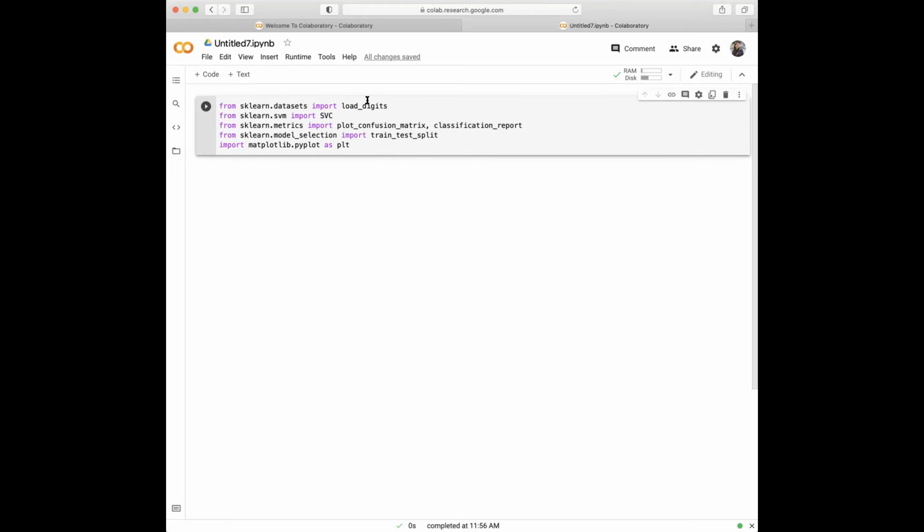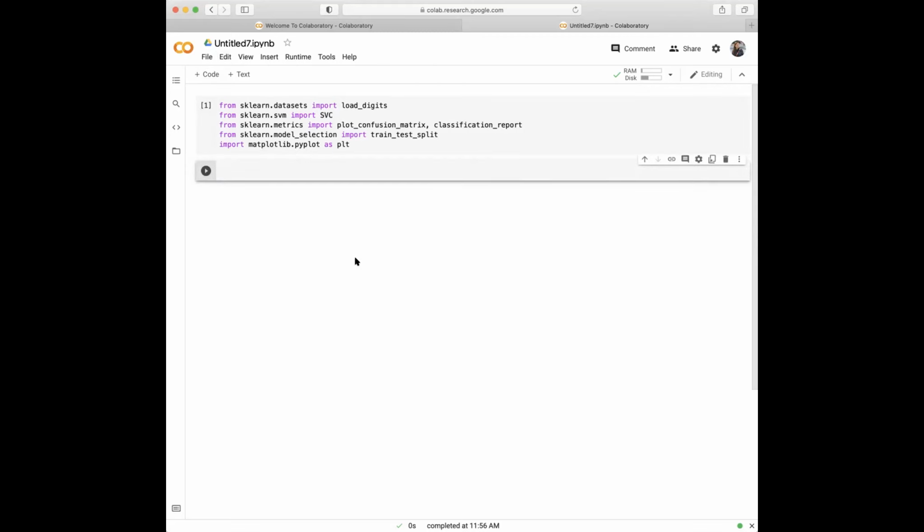Now we just loaded the datasets and we import SVM. We will use some metrics for the confusion matrix and classification report, and we will use train test split, of course. For some plots, we will use the matplotlib library in here. And after that, let me load the dataset. I will write it as numbers, and we can add load digits for this example.